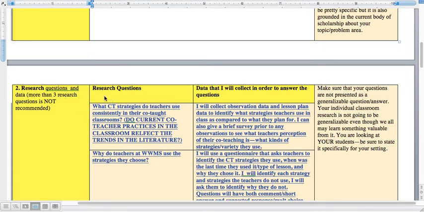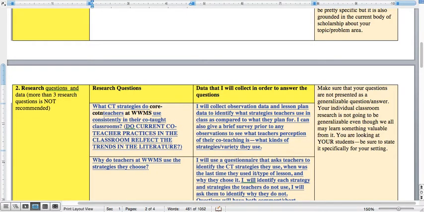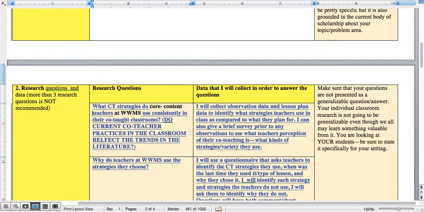So let's look at my research question. What co-teaching strategies do teachers use consistently in their co-taught classroom? So I actually should change this to say, what co-teaching strategies do teachers at Winding Woods Middle School, let's see, these are going to be core content teachers. What co-teaching strategies do core content teachers at Winding Woods Middle School use consistently in their co-taught classrooms? Do current co-teacher practices in the classroom reflect the trends in the literature? That's what I'm looking to answer.